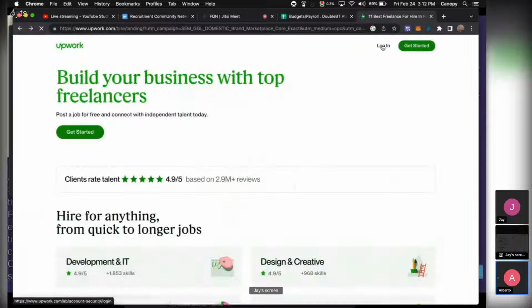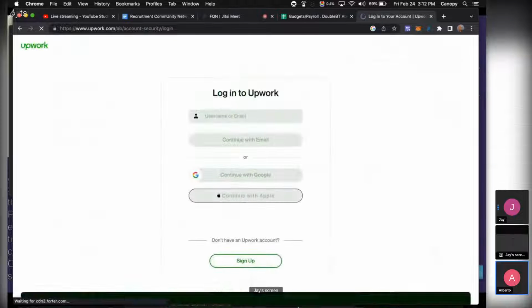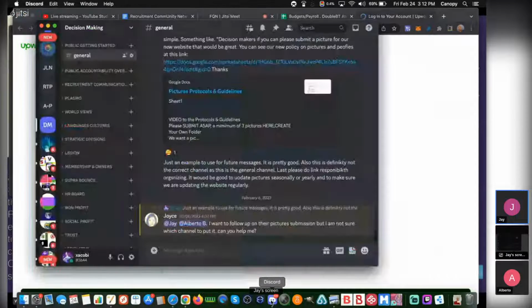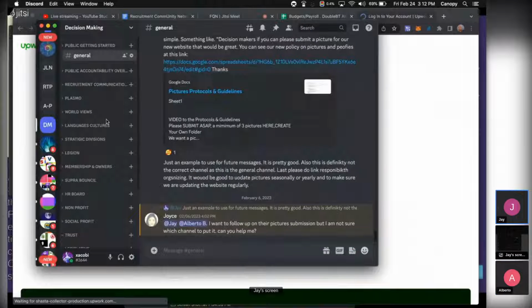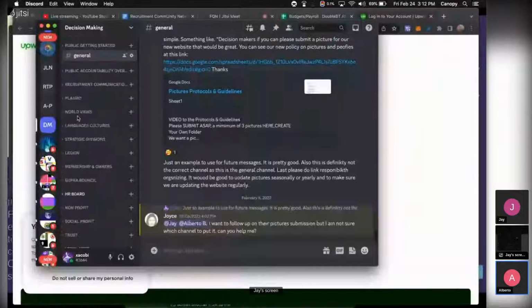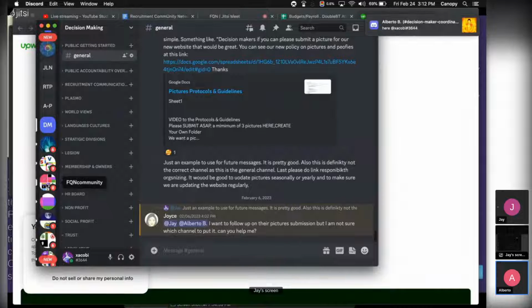So do we want, I'm going to ask him. I still don't see it, which is really odd, especially if you're telling me. What section is it in? It's in the FQN community, decision maker coordination, under recruitment communication. That is a problem. That is not where you communicate with decision makers. That's why I never saw any of it. Why would you be communicating there with him?